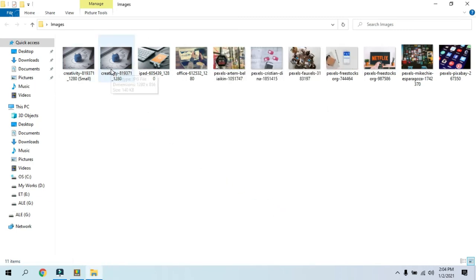Now you can notice the two images. Original image width 1280 pixels, height 856 pixels, size 140 kilobytes. Resized small image width 718 pixels, height 480 pixels, size 50.1 kilobytes.